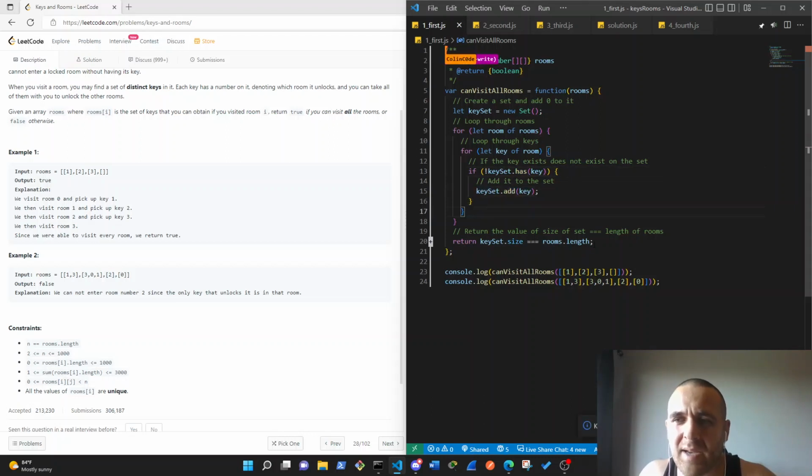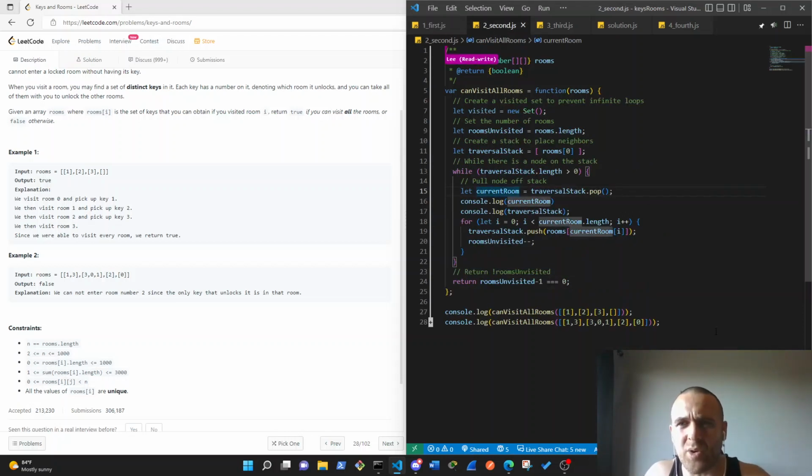And if the key set didn't have that key yet, then I added the key. But I realized that this isn't going to work because I'm just looping through each one of these rooms, regardless of whether I have access to the room or not. So there's no, like, hey, I haven't gotten. You got half the problem. Exactly. So I was like, oh no, this isn't gonna work. So I went to this one here in second.js, and this was where I was more on the right track.